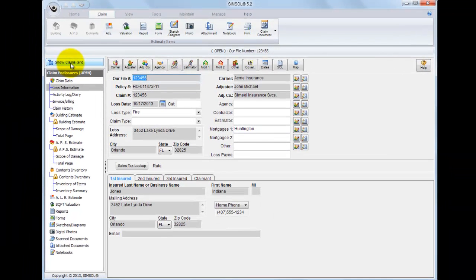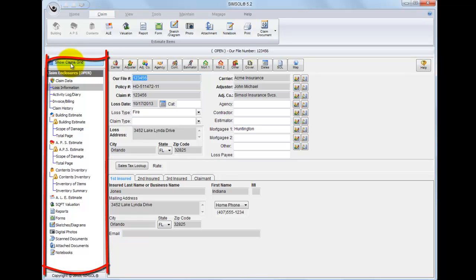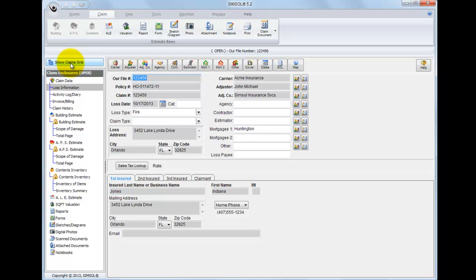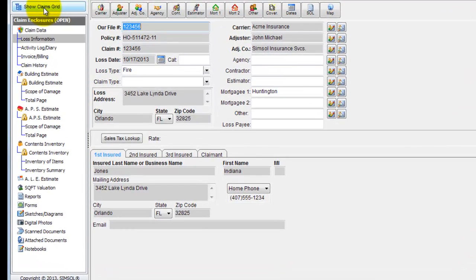I'm now in the actual claim file, and you'll notice that many of those menu items that we discussed before are now enabled because I'm in the claim. Now, as I'm in the claim, you'll notice on the left side that that menu has changed. What used to show our drawers before is now showing what's called the Claim Enclosure Tree. These are all the different portions or sections of the actual claim file. It contains our estimates, a place to do valuations, reports, forms, sketches, import our digital photos, do scanned documents, attach documents, and add notes to our claim file as well.